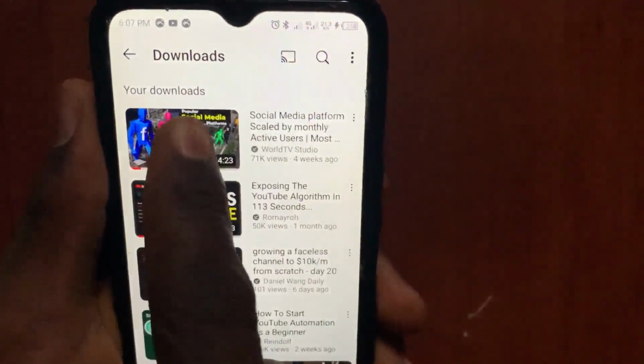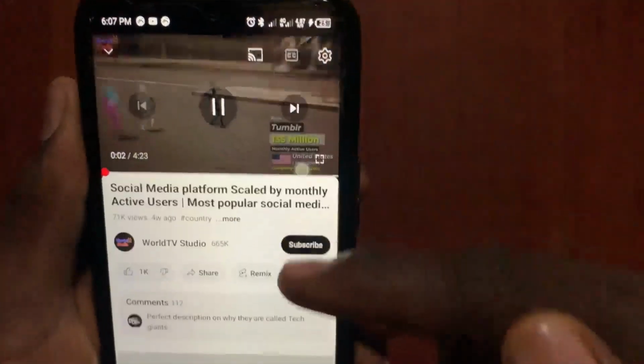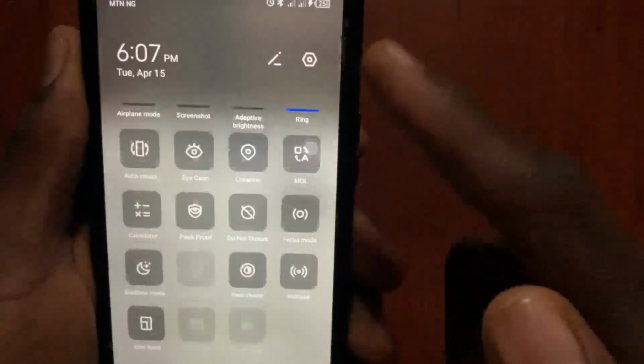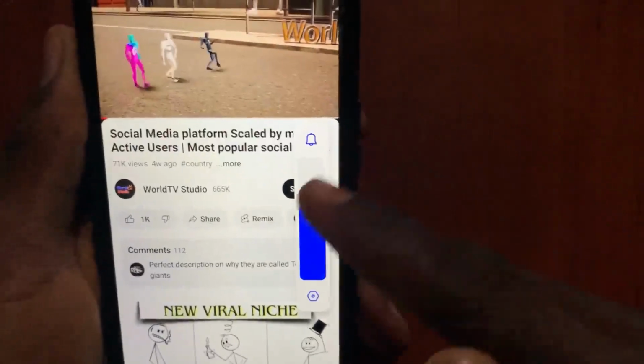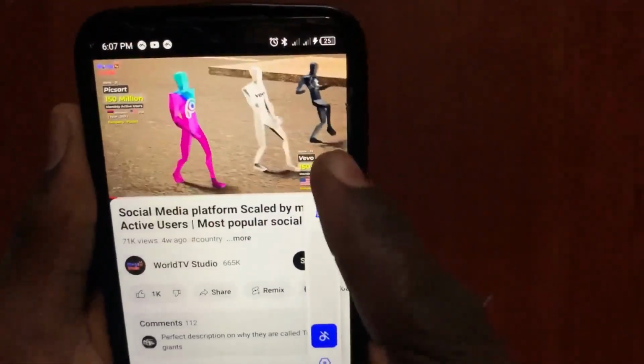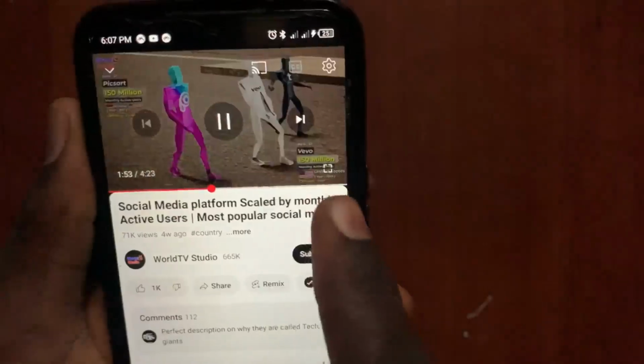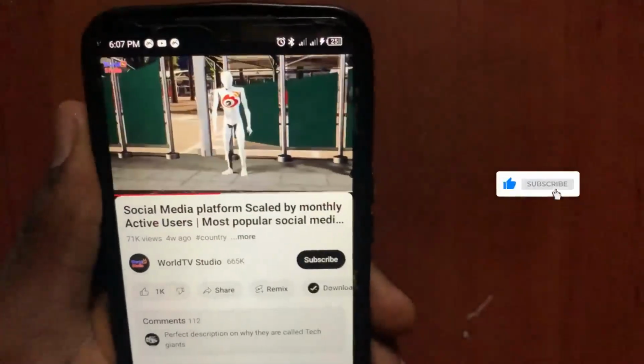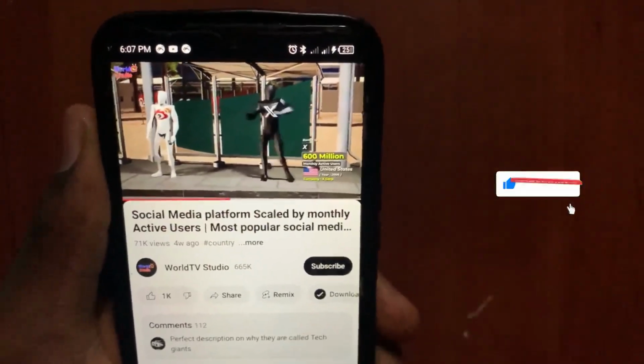Now if I open the video like this, I can play the video even after I turn off my internet connection, and I can play the video. So you can watch this video for 30 days. YouTube allows you to use the video without an internet connection.